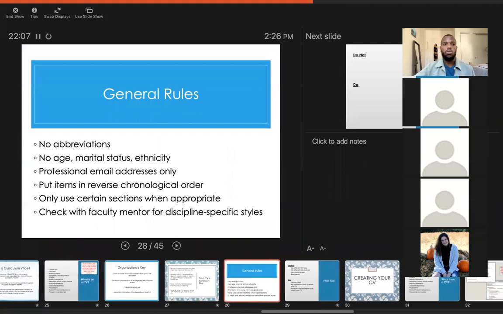So some general rules about CVs: there definitely should not be any abbreviations. Let's say UCSB should not be a thing. You should clearly write University of California, Santa Barbara, and so on. So no abbreviations, no age, no marital status, no ethnicity, professional emails, addresses only. If you have a Gmail account from high school that has some really weird names in it, please don't put that on there. It should be very professional.